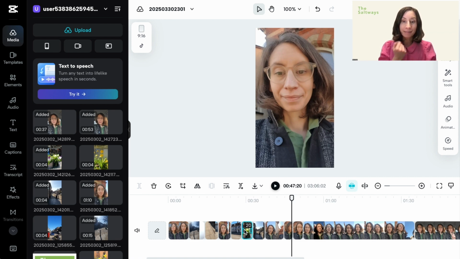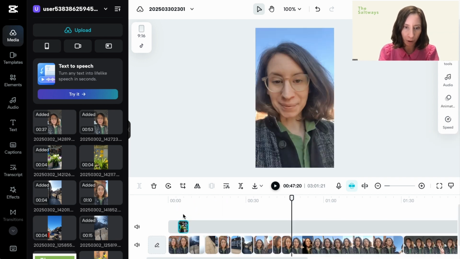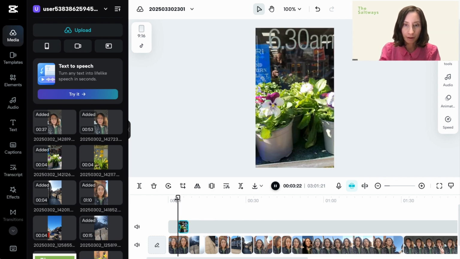Now, next step, let's say we have finished our timeline, we're happy with it, we're going to be adding B-roll. So now we can also drag a clip to the top and put it on top of whatever is happening underneath.